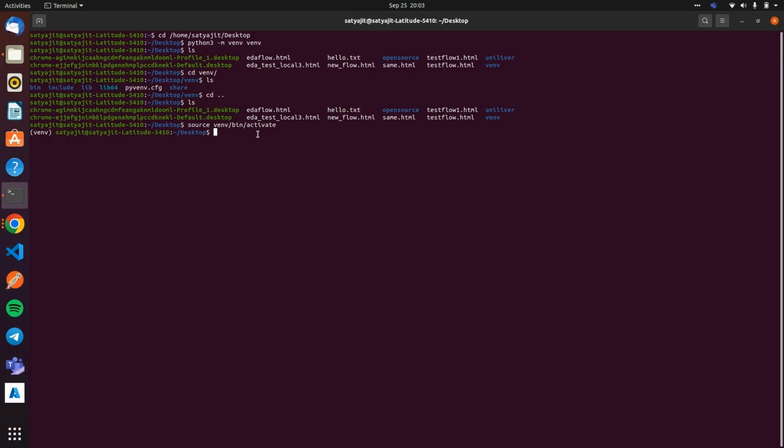To install Django, you have to use the pip command. Because I'm using a Linux machine, I'm configuring which pip version I'm going to use. So I'm going to use pip3, then install Django. This command will download the latest version of Django.